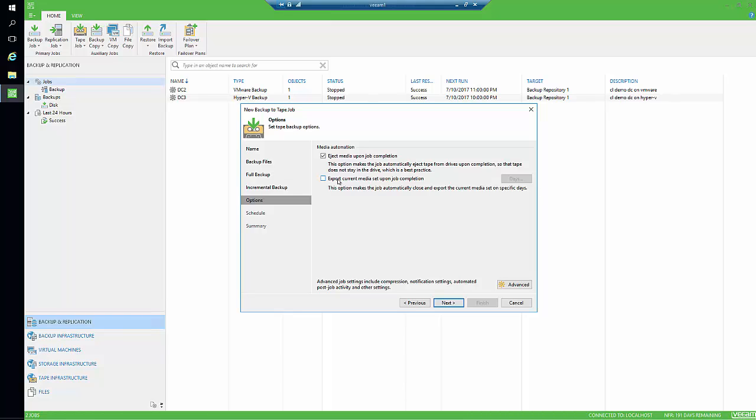Now, under normal circumstances, when you have your tape jobs all designed, running automatically, this is what you want to do, because once your full backup job is done running, you'd want to send it up to the cloud as quickly as possible, and we would check this. Just for demonstration purposes, I'm going to leave it unchecked.